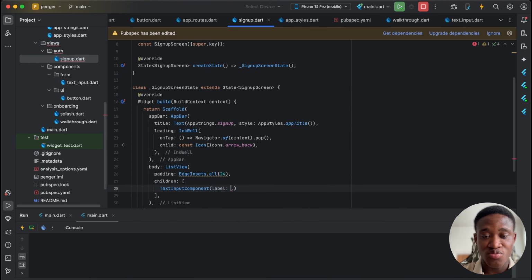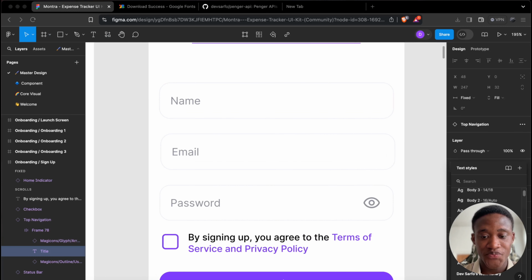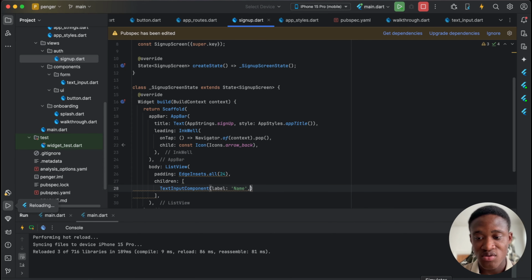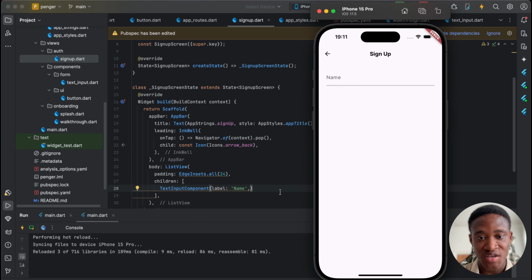Right. And then I head over to the sign up. So at this point, I need to provide the label, and the first label is the name. So here I just say name. Okay, let's look at it. So you can see we have the name. If you go back, that's the name.